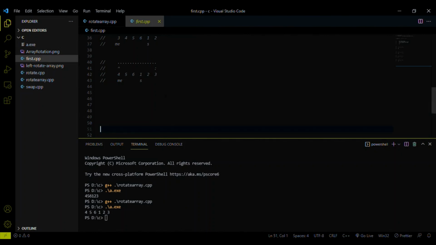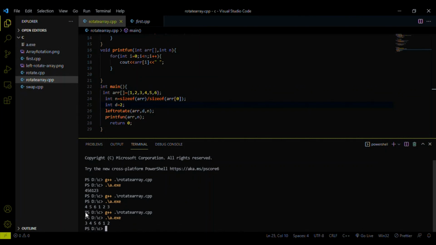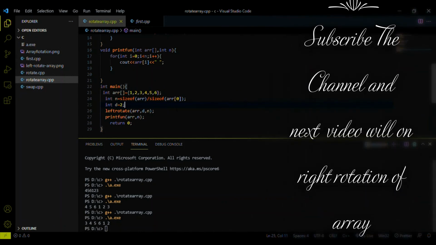You can pass whatever number you want, and let's rotate two elements. Now how will your array look? Yeah, you can see 3 4 5 6 1 2. So in this video we have done left rotation.